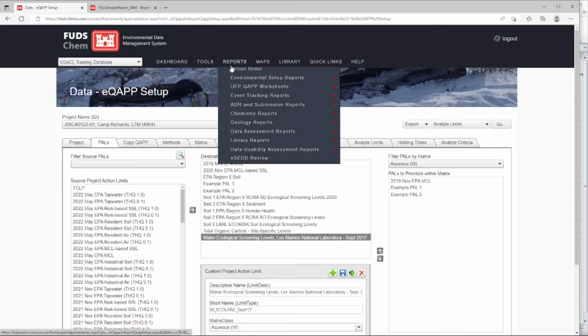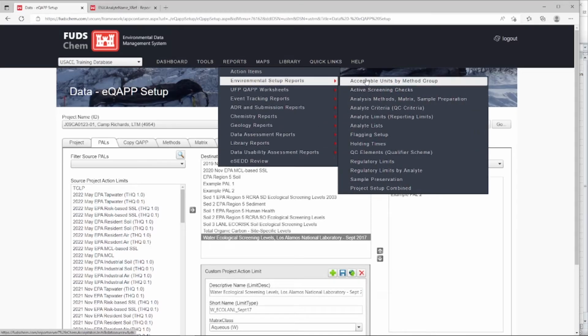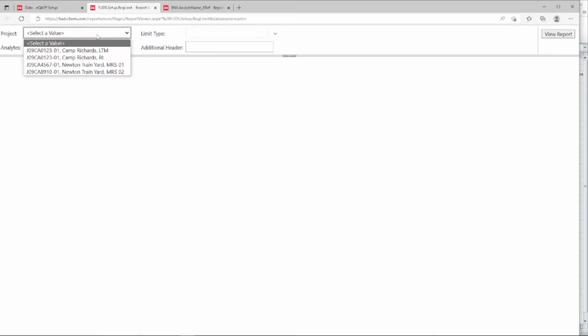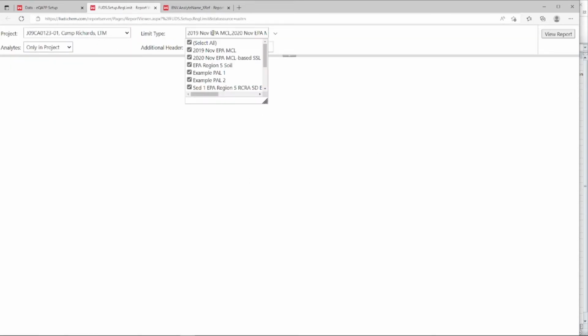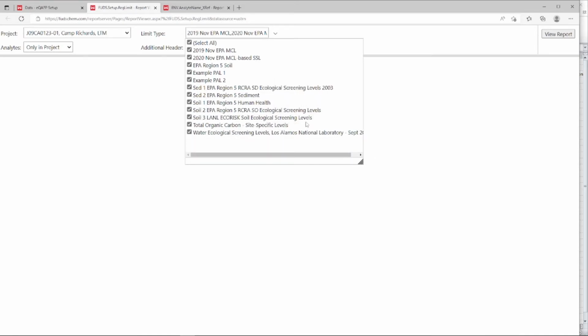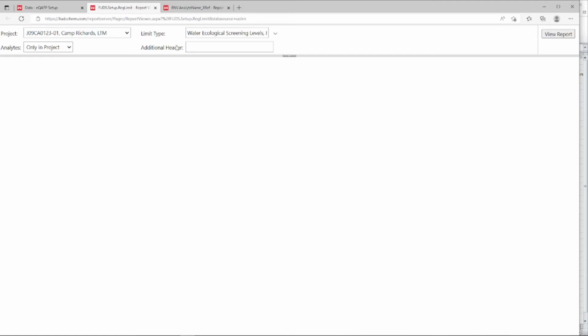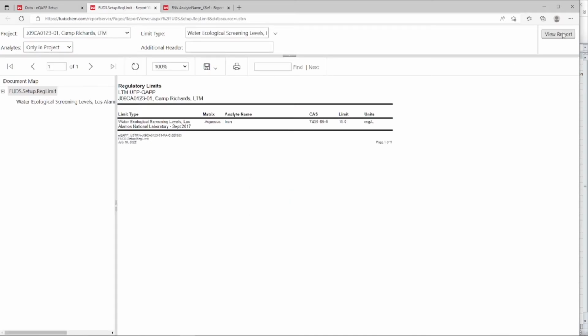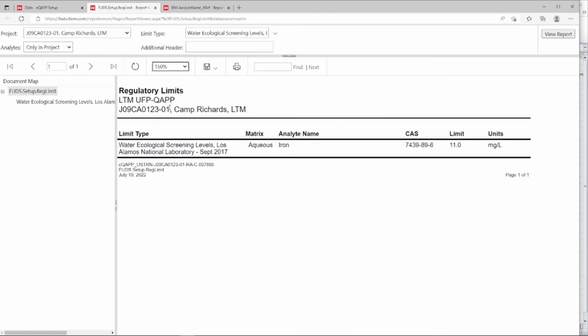Go to Reports, Environmental Setup Reports, Regulatory Limits. Select the project and choose the Los Alamos National Laboratory Limits. Note, if your custom PAL is not available in this dropdown, the upload was not successful. Click View Report. We can see that iron was successfully uploaded, but what about our hydrocarbons?